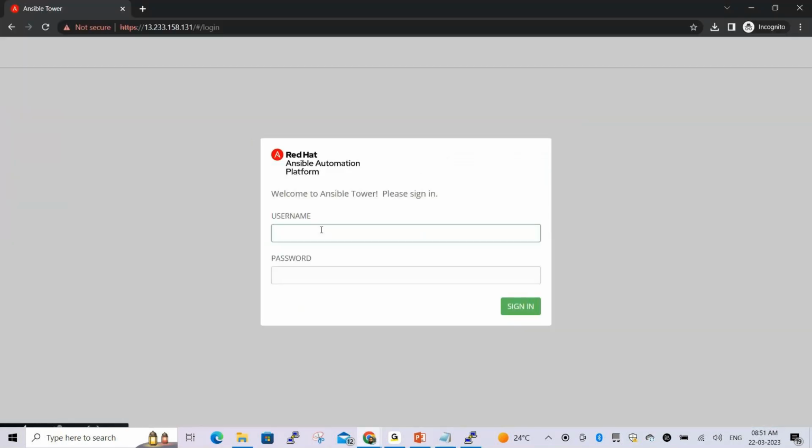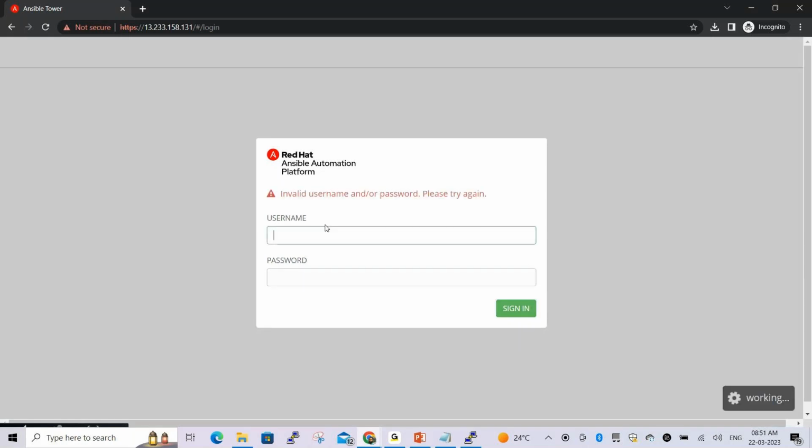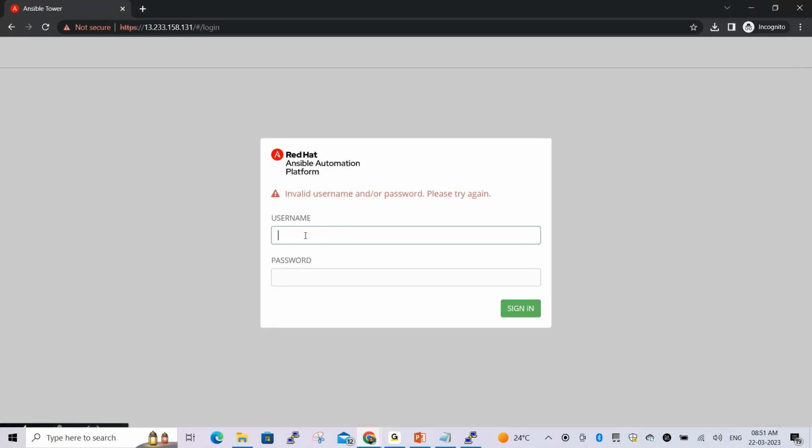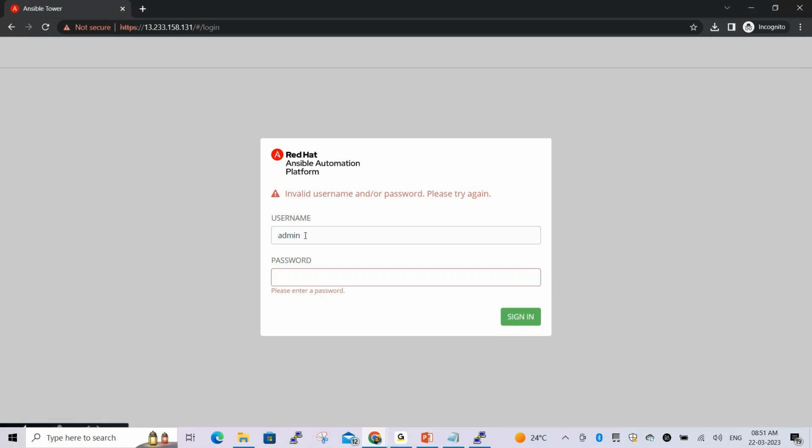Okay, let me go ahead here: admin, and then the password, as I already gave. Now I'm going to click on sign in. Admin, and then admin password. Now I'm going to click on sign in. Fine.